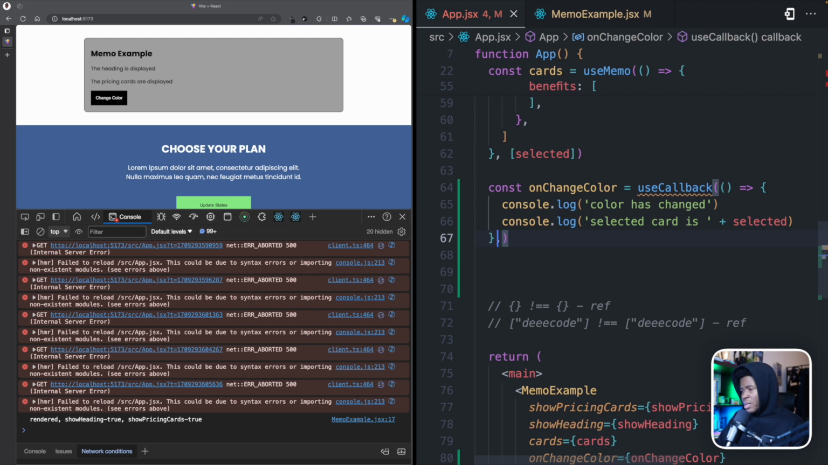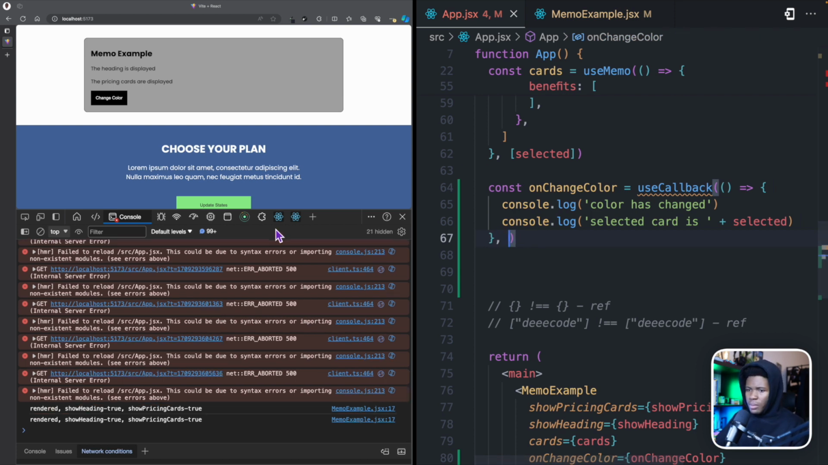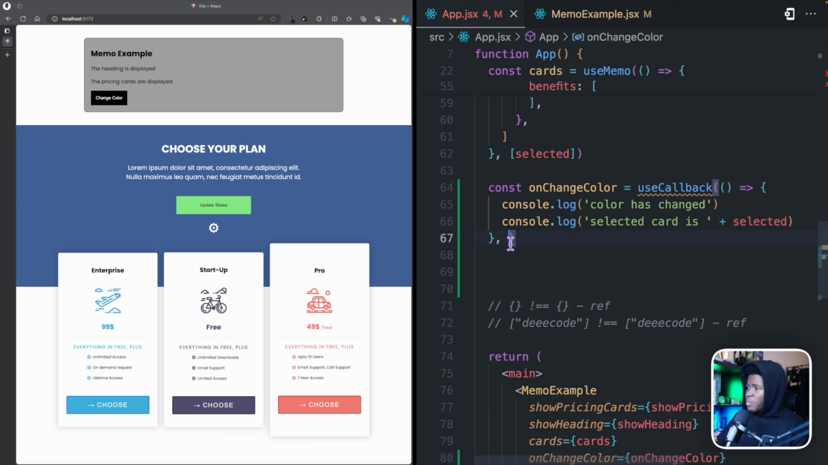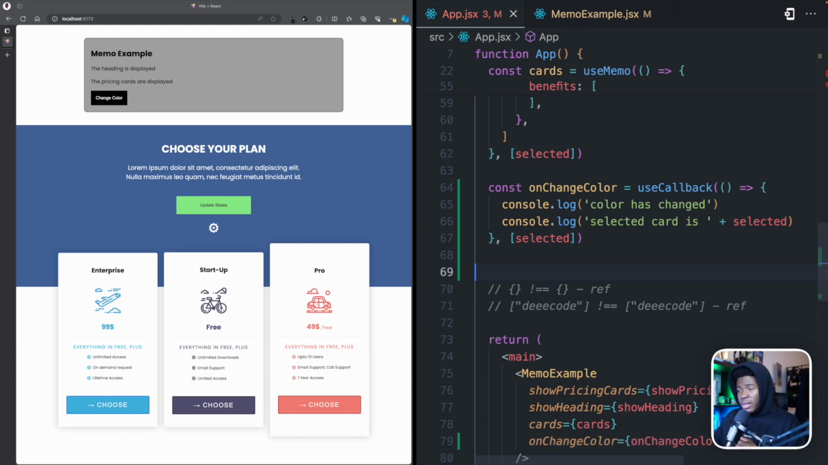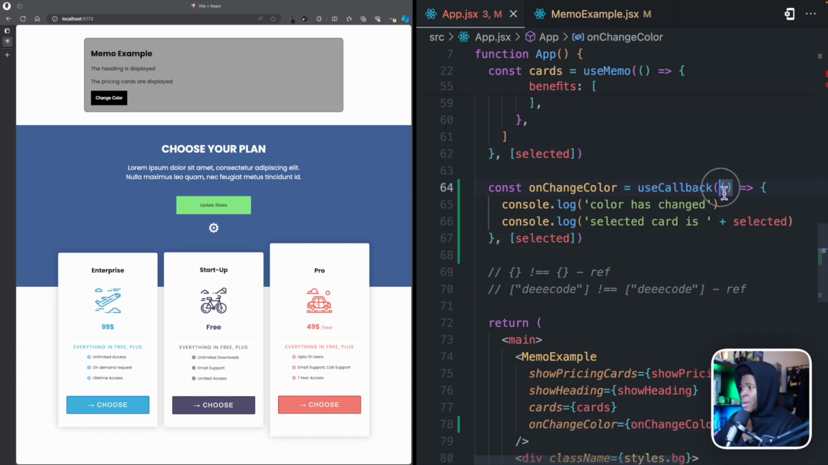And what about the dependencies? Well, let me close this because it's disturbing. The dependency for this function is selected. So now by doing this, the first time the component is rendered, the useCallback is going to memoize this function, and it's going to assign that memoized function to onChangeColor. Now, even when the component re-renders, the only time that this useCallback would run again is if this dependency changes. If you don't put any dependency, that means this useCallback is never going to run again.